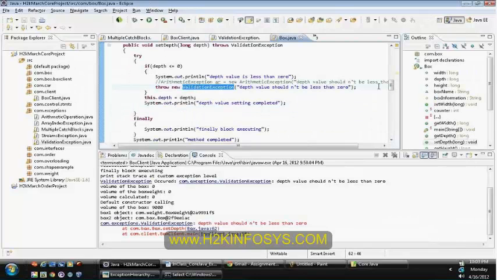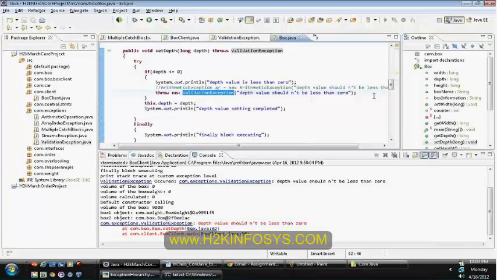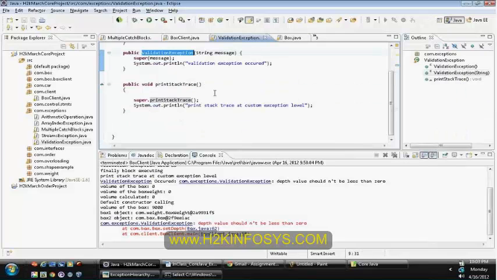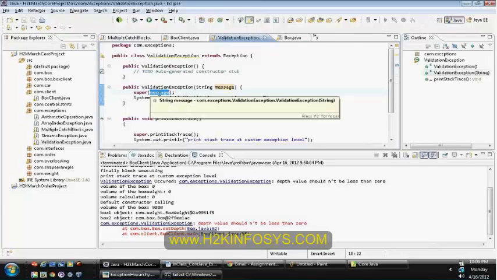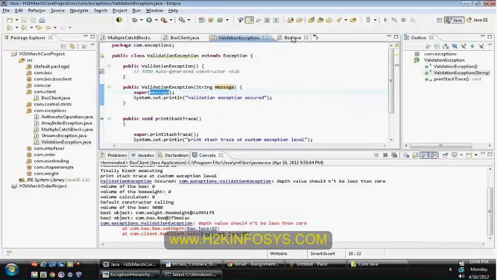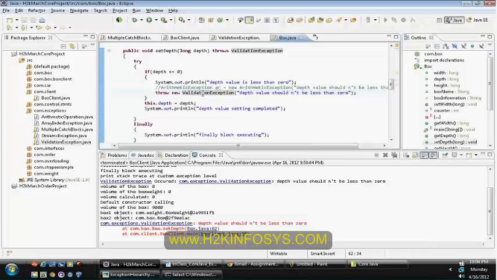Now with respect to the Box class, I'm not throwing the basic exception object and I'm throwing the ValidationException, which is a custom exception. When you create a ValidationException with a constructor, the call will result in the constructor with argument, because I'm passing a constructor with argument from the Box class. Once it has entered, it will execute super(message), the superclass constructor with the message. Then it will throw the ValidationException.